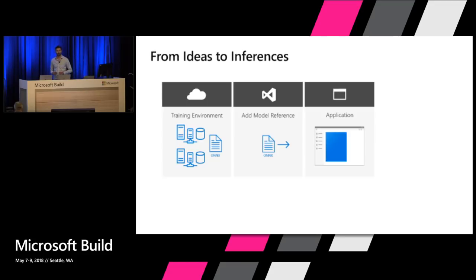Once you have an ONNX model, Visual Studio makes it easy for you to start adding intelligence to your application. If you are writing a UWP project, when you add an ONNX file to that project, Visual Studio will automatically generate Windows machine learning inference code for you. This is all code that you could have written yourself. However, Visual Studio makes it convenient for you.